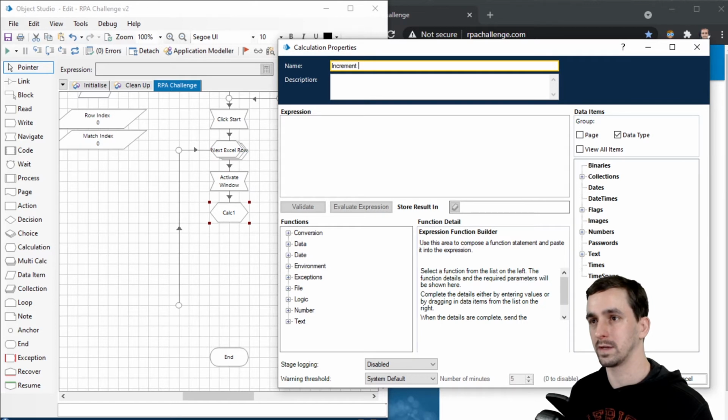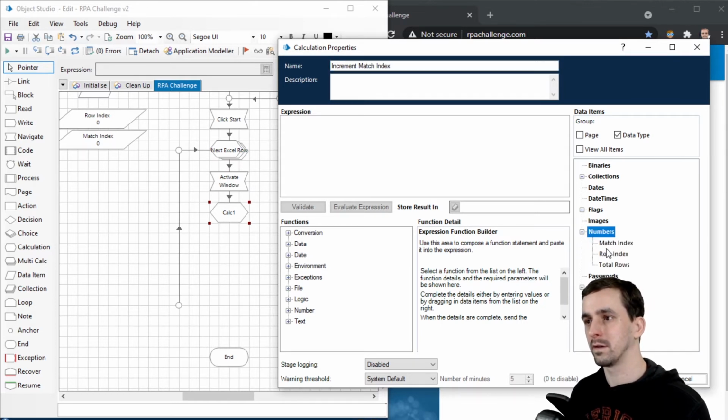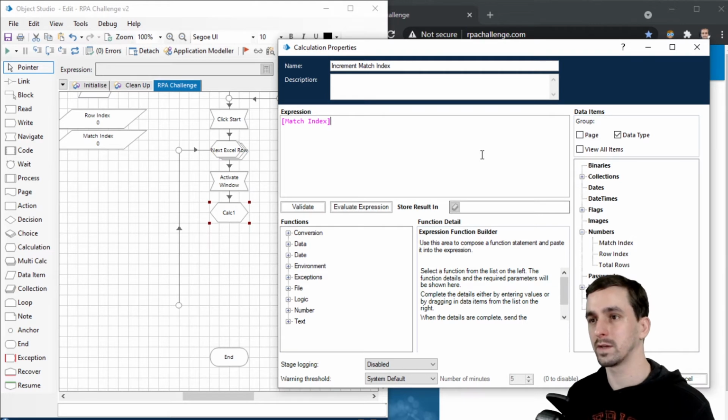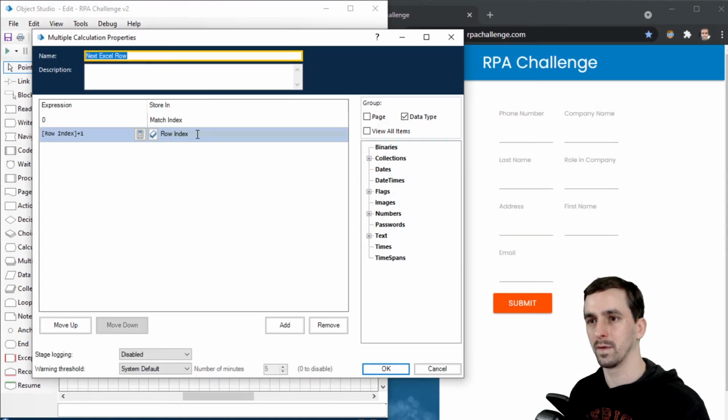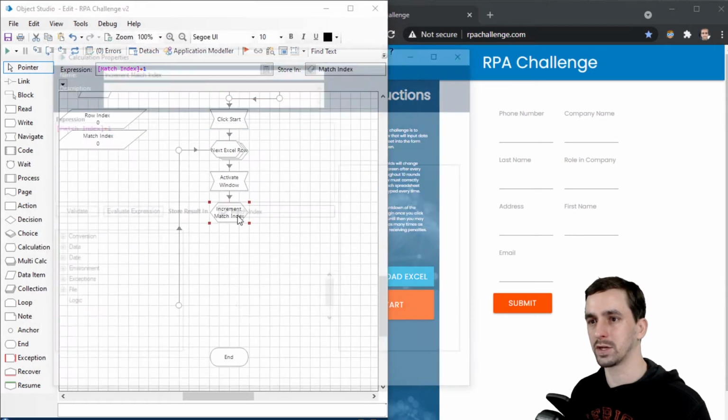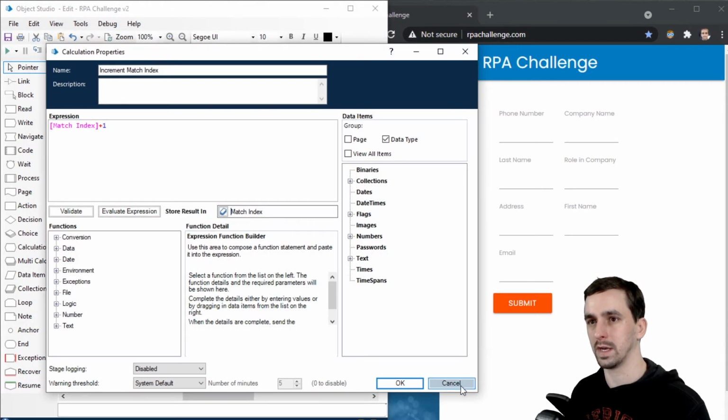So I'm going to increment match index plus 1. Oh, I'm sorry. Yeah, wait. Do we want that? Yeah, match index plus 1. Let's go make sure we didn't do this other one wrong. Yeah, row index plus 1 goes into row index. Okay. And then match index goes into match index.